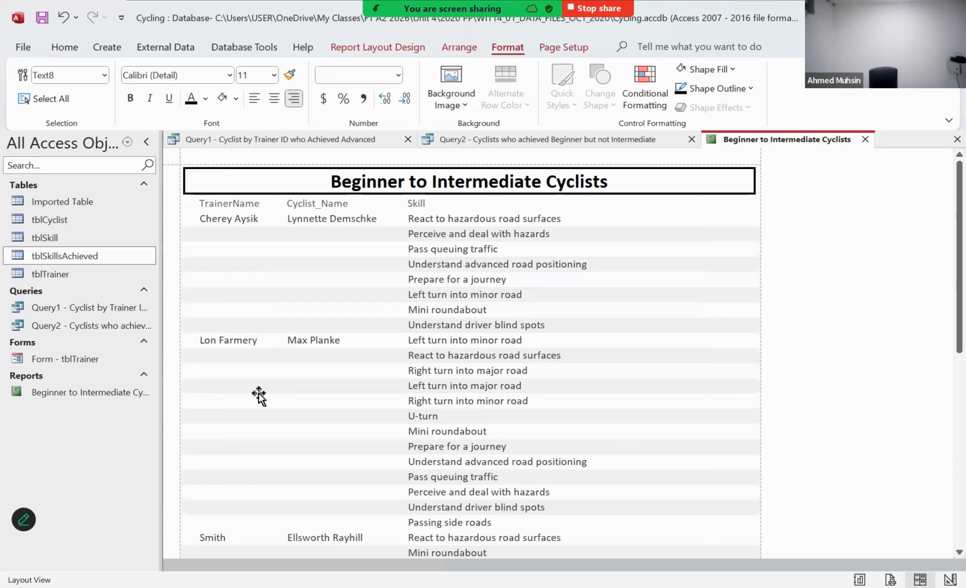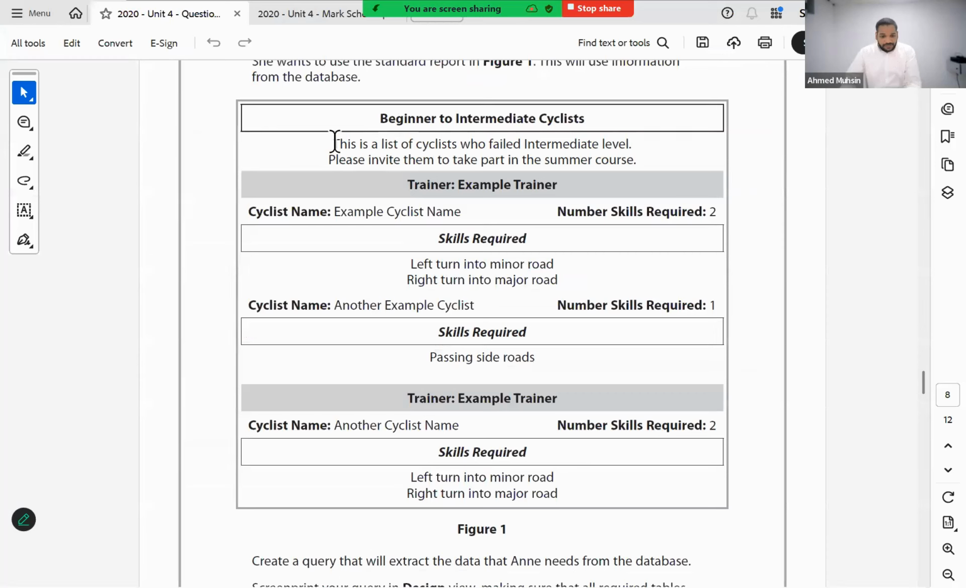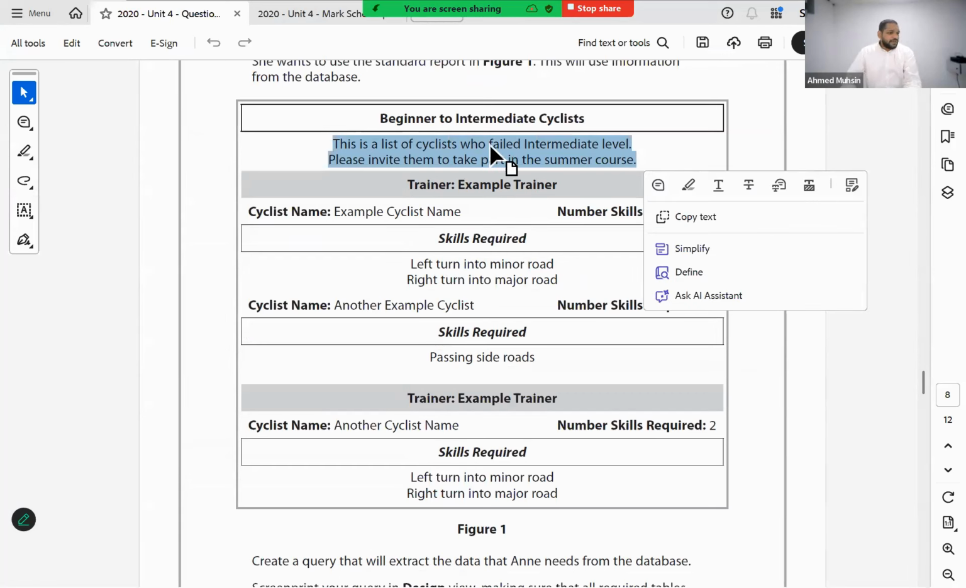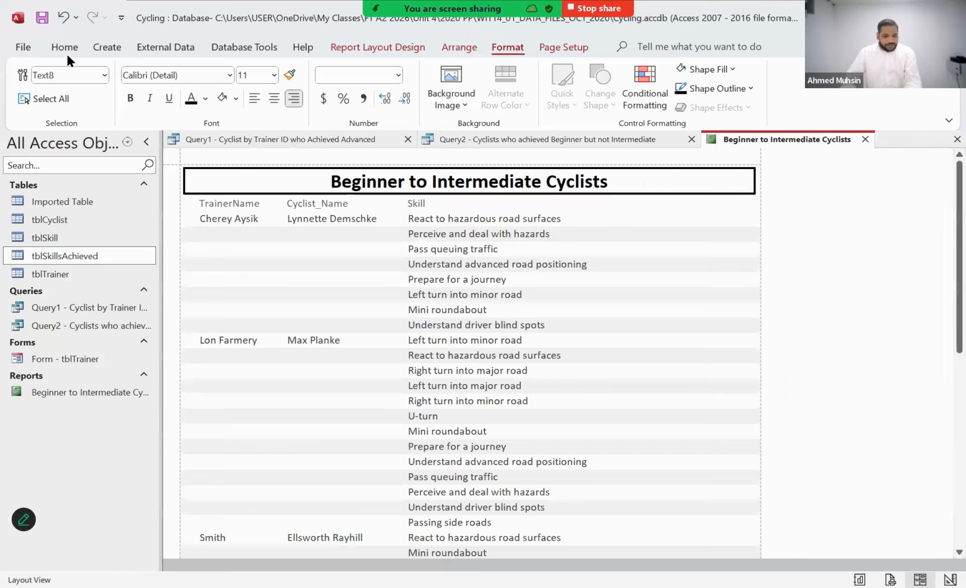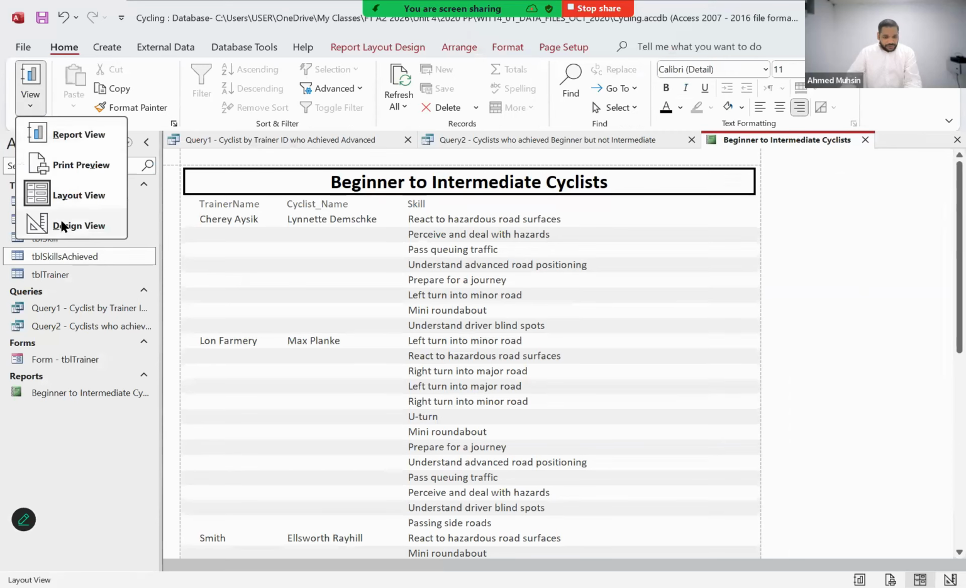Right, everybody, now let's start grouping them together. So now the first part, beginner to intermediate cyclist, is done. The next part we need is a list of, we need a what tool here? We need a label. Right. So guys, shall we go into design view? Let's go into design view.